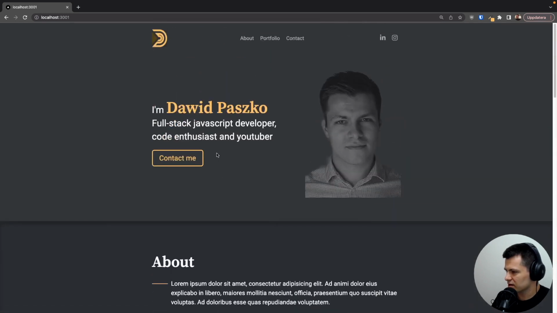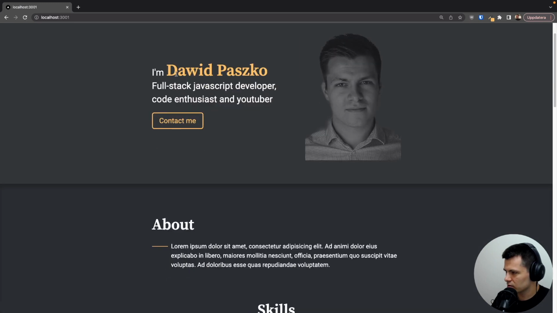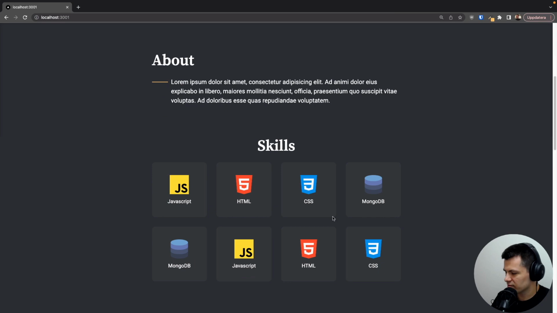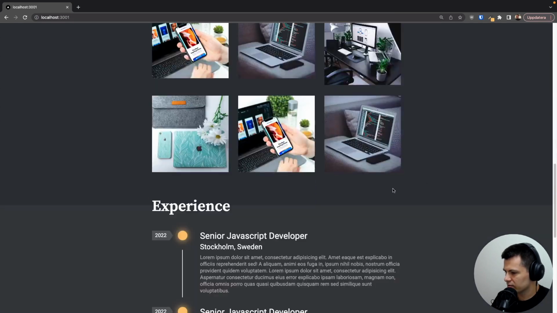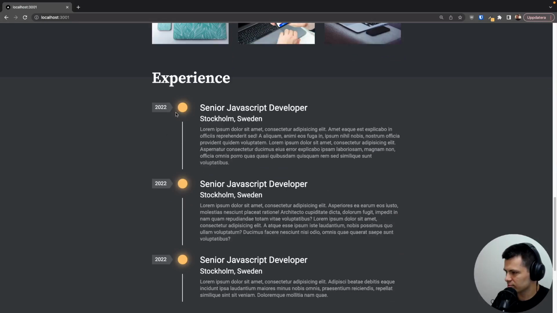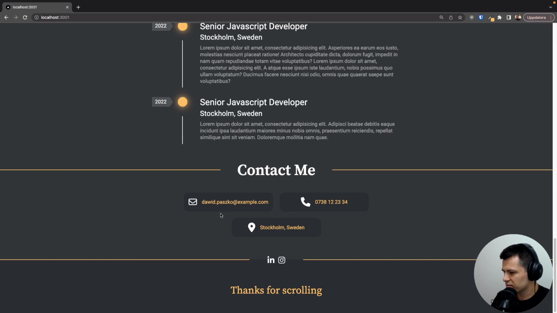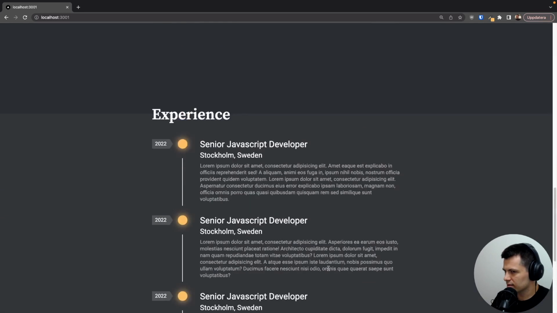So a lot of animation, even for intro. We have some fade in animation for those and for about. Then for the skills, we have some fade in from the left. For follow, we have some fade in from the right. For experience, it unfolds with those lines. Those lines grow, and underneath we have only some buttons and thanks for scrolling.